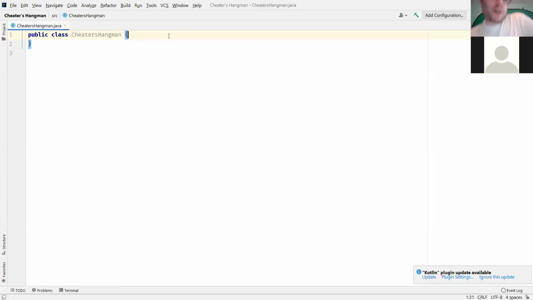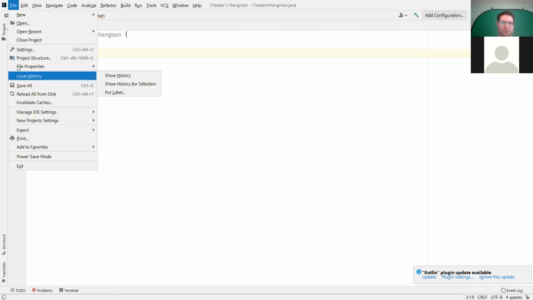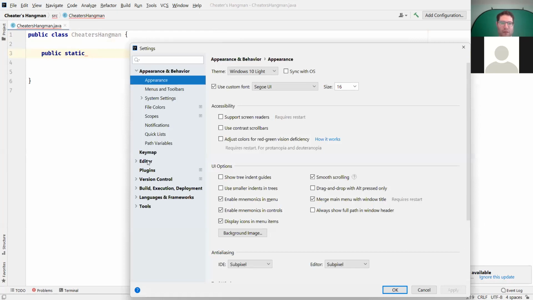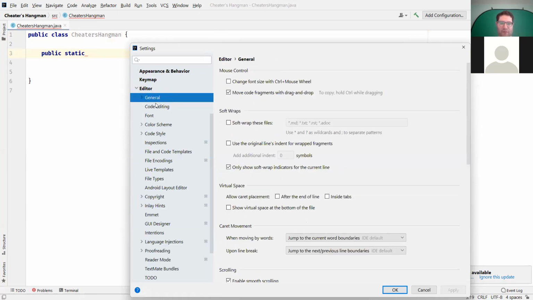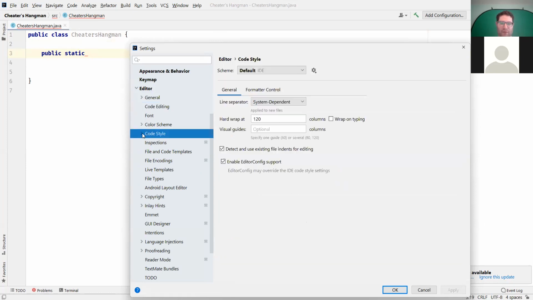So public class CheatersHangman. Here's what we're going to do. First let's go through each of the functions I want to make. Public static void. Sorry, one more time, because I don't think it's big enough. I'd like it to be comfortable and easy to see for everybody.